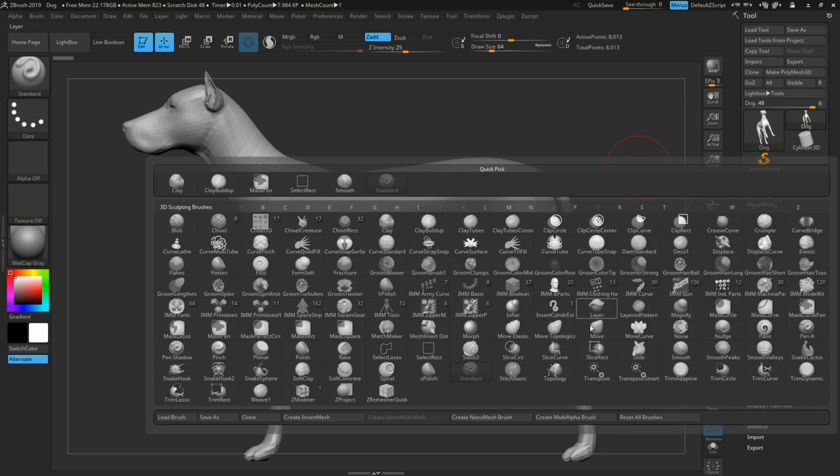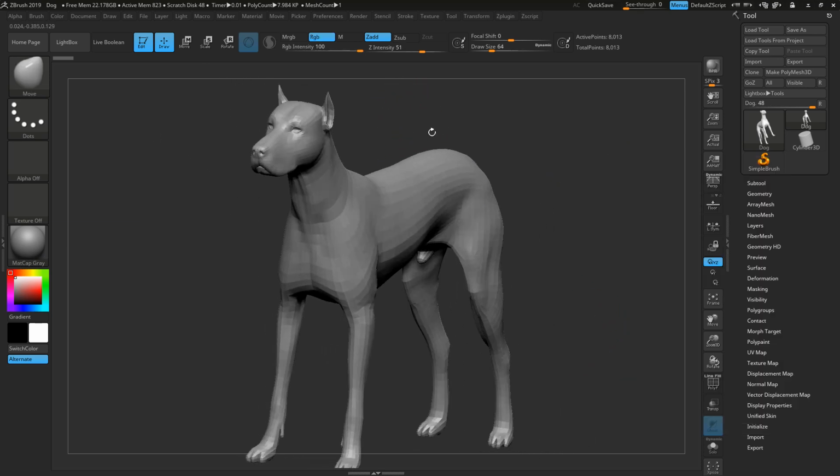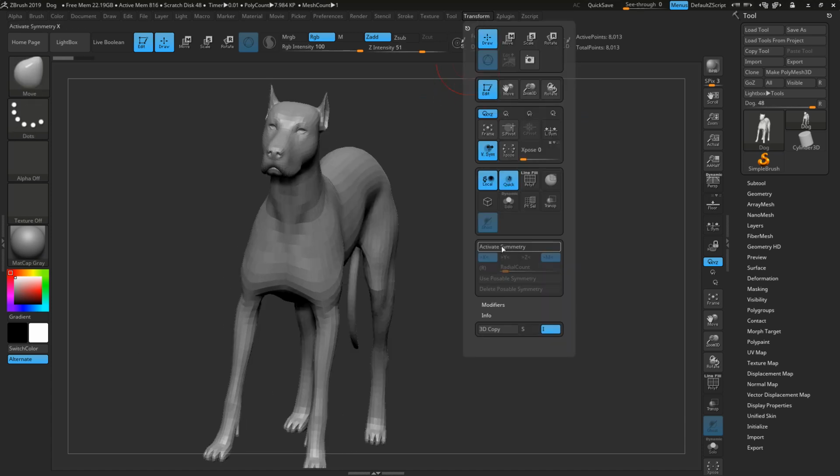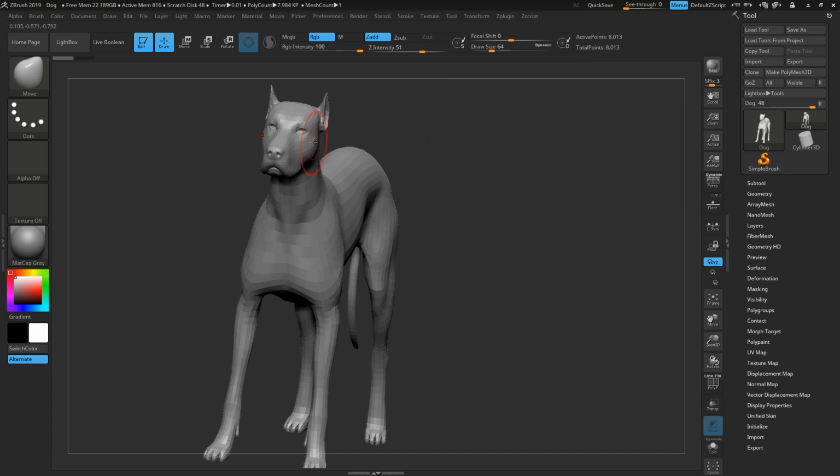Now let's press B, which opens up our brush menu. And in here we have all the default brushes that already come with ZBrush. And some of them are the ones that I use all the time, like the move brush here. So let's select that one. And if we use that on the dog here, you can see that it only does it on one side. So let's activate symmetry here on the x-axis, and that way we can actually use it on both sides, which very often we want to use.